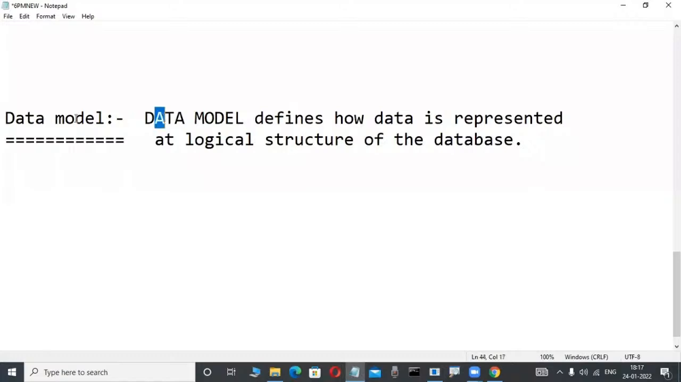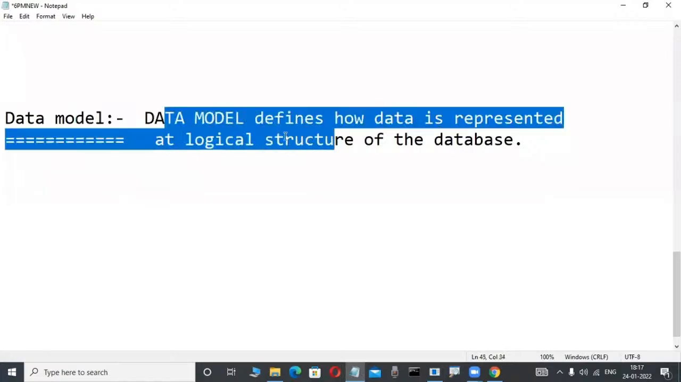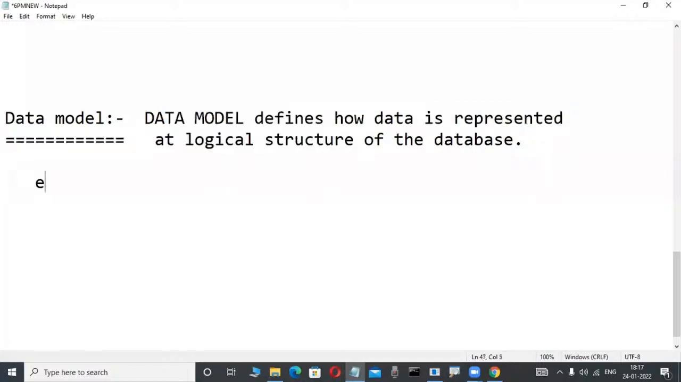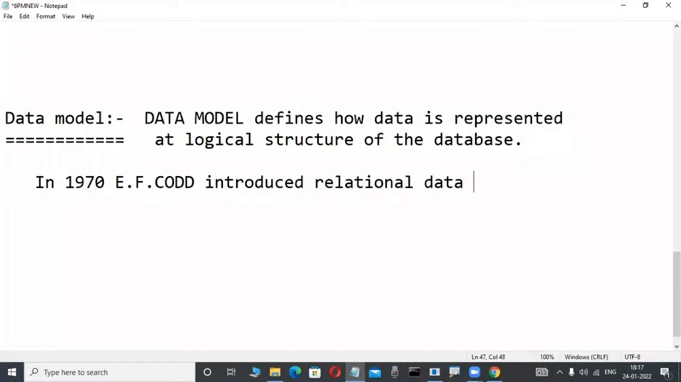Nowadays, a data model defines how data is represented at the logical structure of the database. Concentrate here. From 1970 onwards this data model exists, and in Oracle we will learn it next. First, just roughly observe. In 1970, E. F. Codd, a mathematician working at IBM in those days, introduced the relational data model.